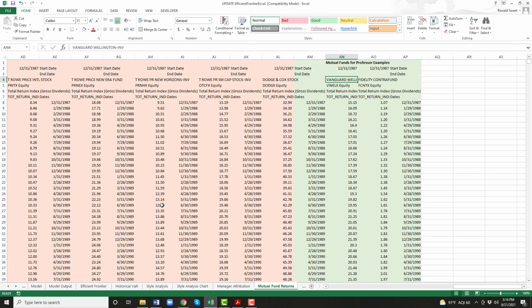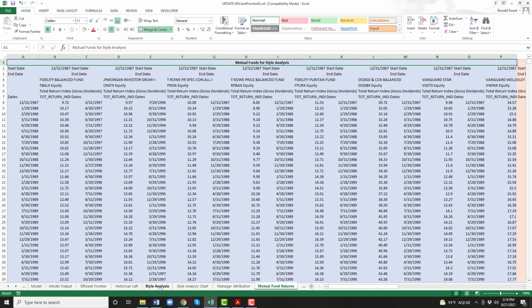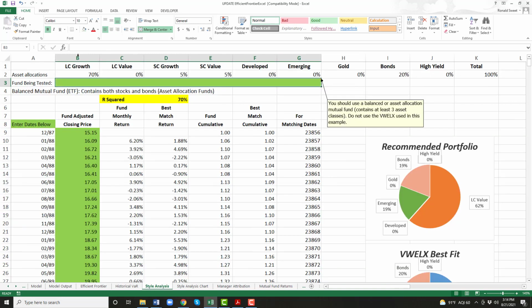So I'm going to use it so that you cannot use that one. That's the only one that's off. So let me go back to style analysis, and I'm going to go to this B3. I'm going to hit the equal sign.